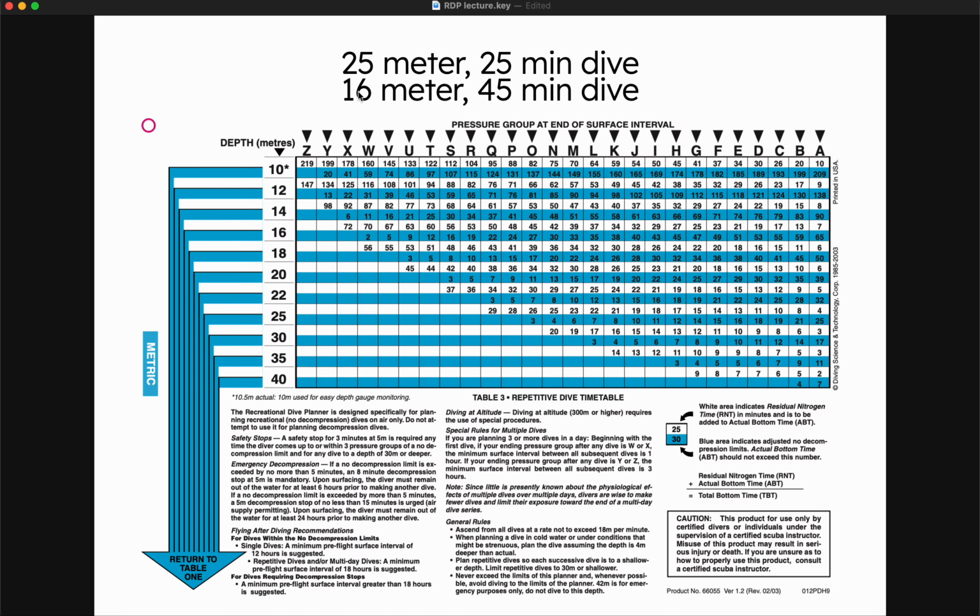So the second dive is to 16 meters depth. And so here we can use this adjusted no decompression limit in blue, and we can follow along here. So 16 meters depth. If we wanted to just do for example, a 22-minute dive at 16 meters depth, we would need to start that dive at pressure group Q, but we want to do longer than that. We want to do 45 minutes. So we can follow along here, and all right, here we are.